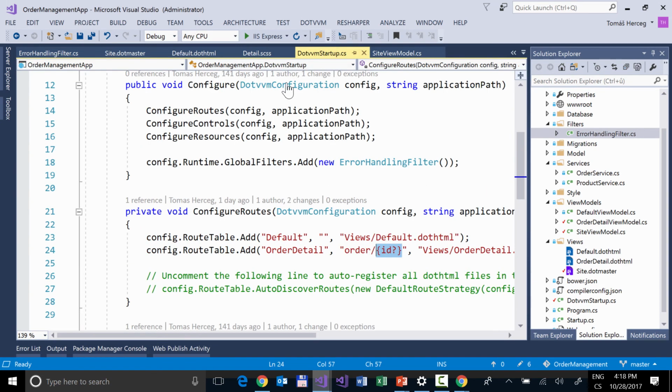In the DotVVM startup, I have registered the error handling filter in the global filters collection.